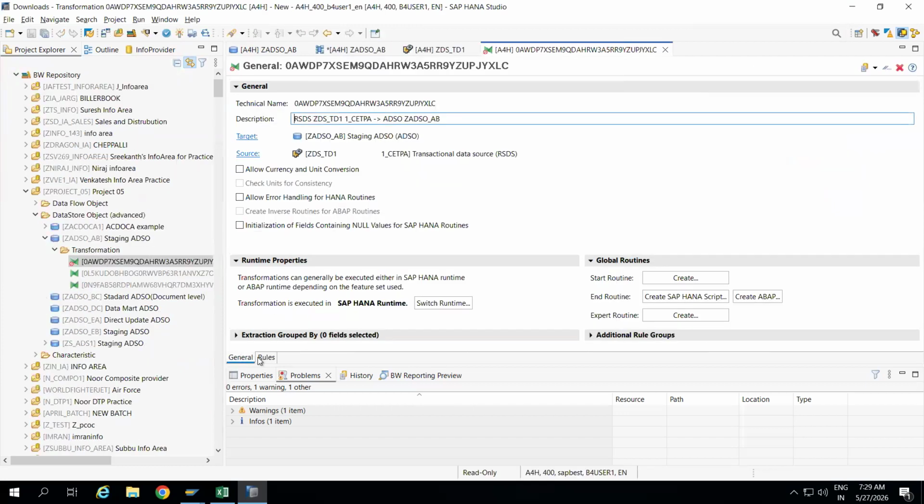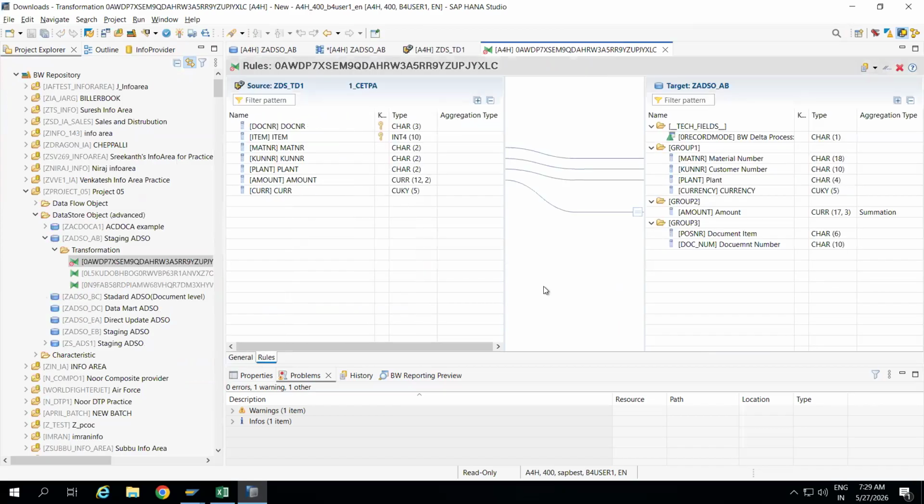So we need to map the fields as well. Okay, all the fields are already mapped and a few we need to map. Currency, you can map it. And now document number, you can map it.